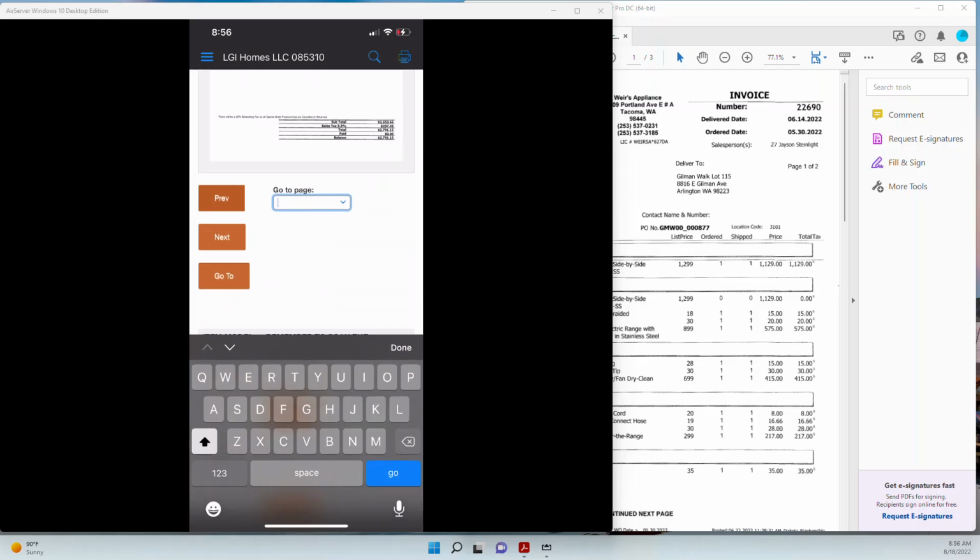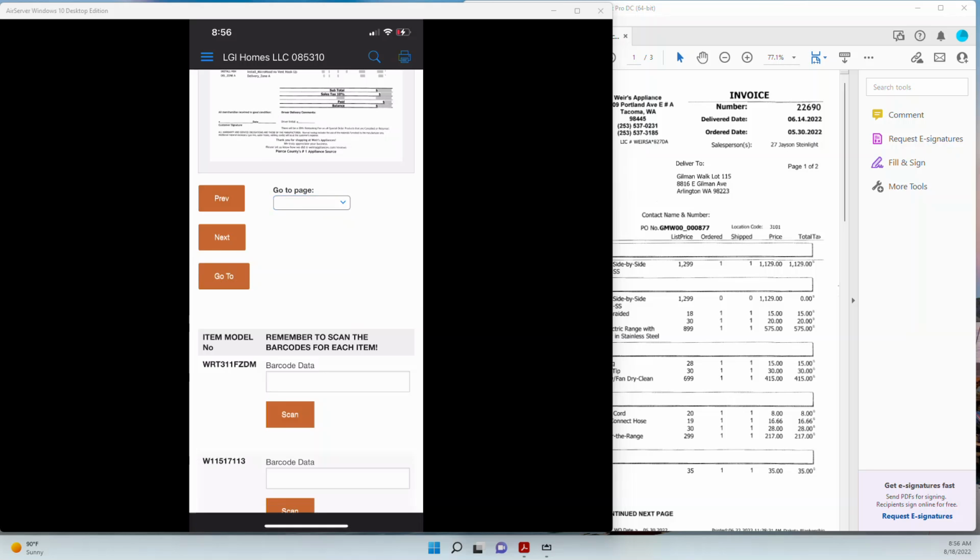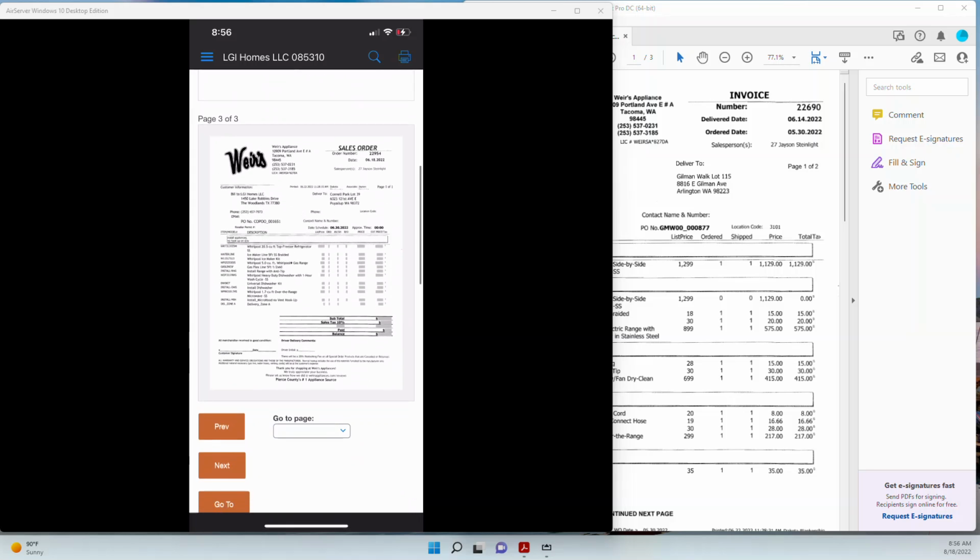I can also use the drop down to type in where I want to go and then click go to, and it will jump me to the last page. And now this PDF has all 3 pages in it. As I mentioned before, it's got the invoice 1 and 2, and then the third page is the sales order. And this is the actual document that would be used for the delivery.